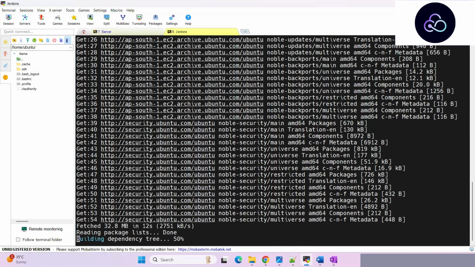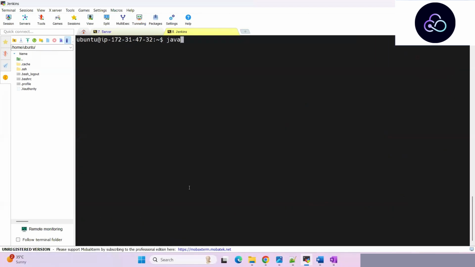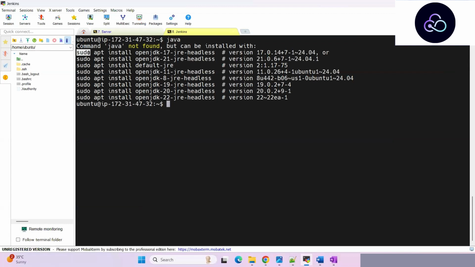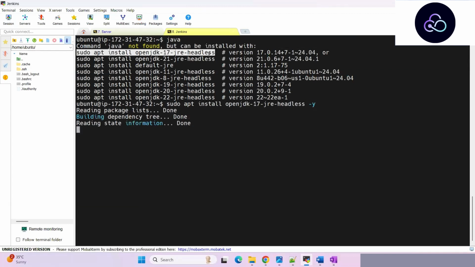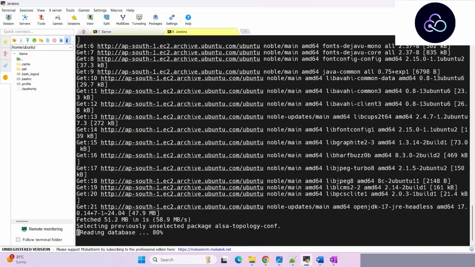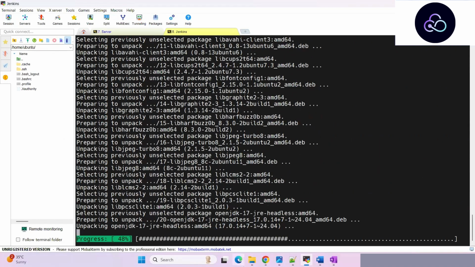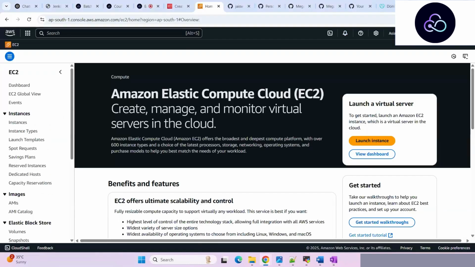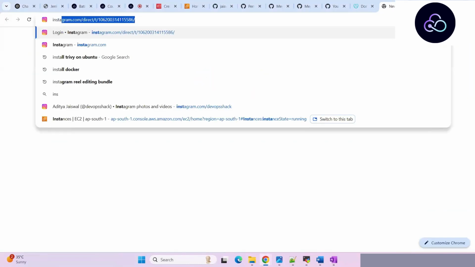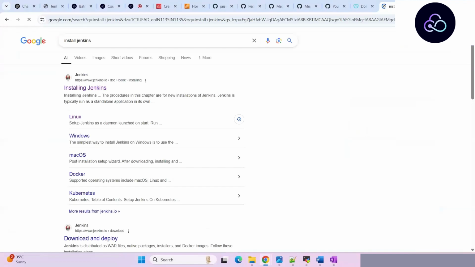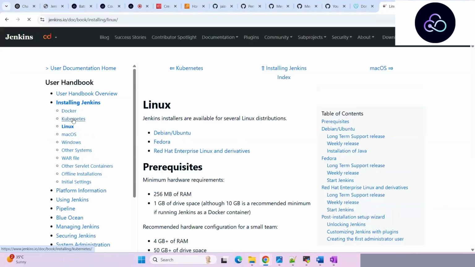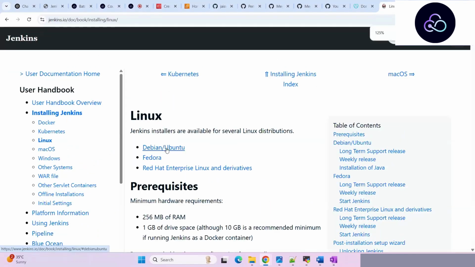And that we can do if I run this, Java and this -y. Now it's going to install Java. Meanwhile it is getting installed, I can go here and search install Jenkins, click on the first option, Linux, and select the machine you are having. So I'm working with a Debian machine.